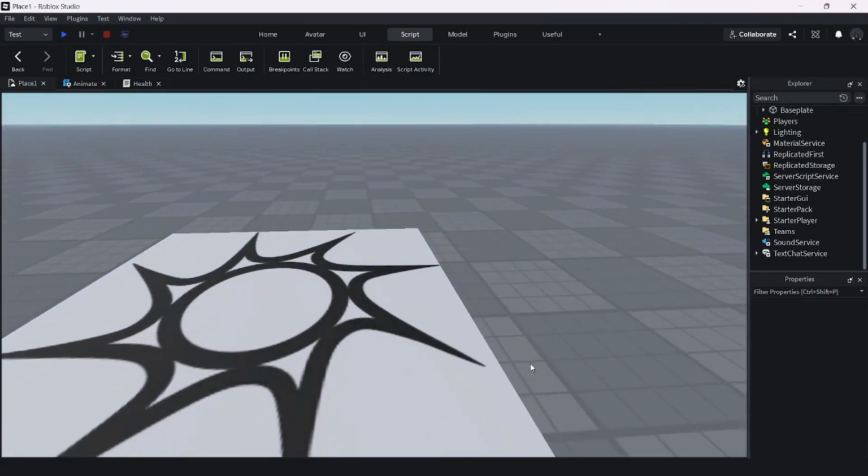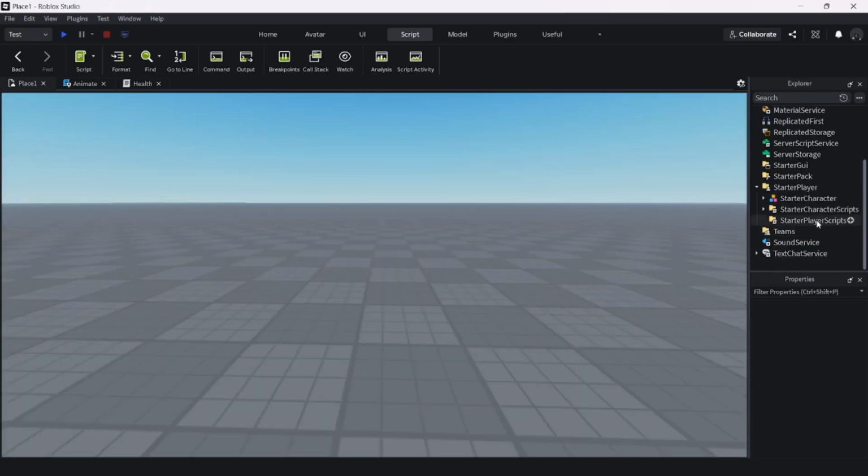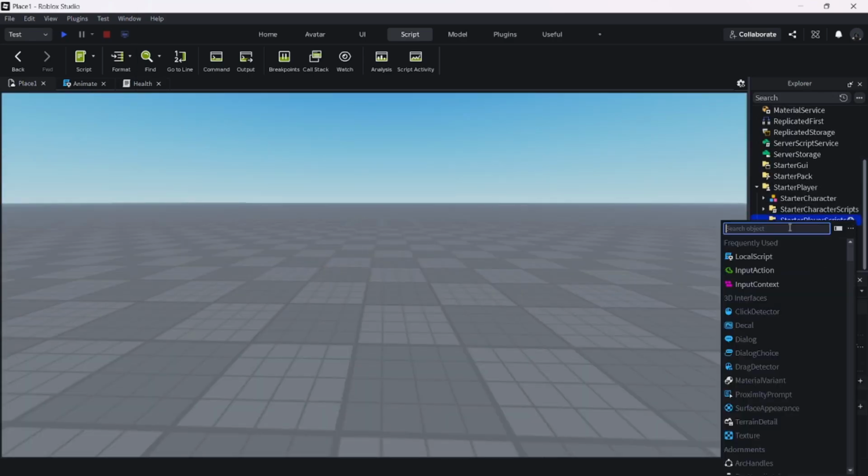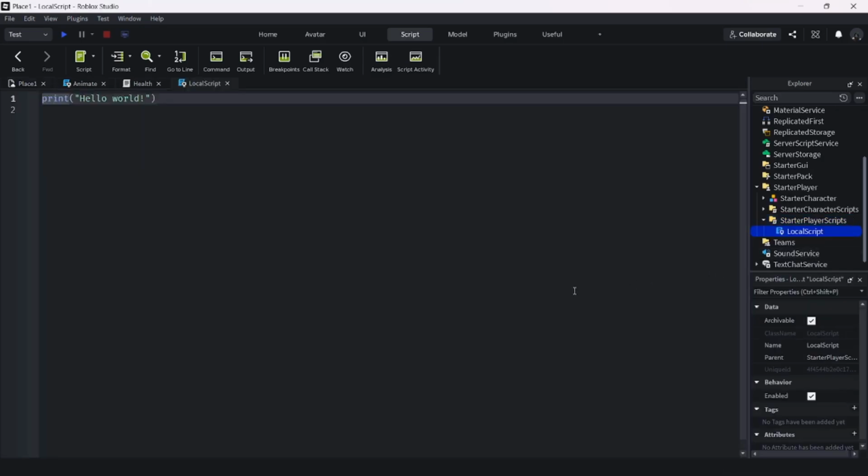So now we're actually going to start getting into the scripting part. You're going to want to put a script into starter player scripts. We're going to put a local script in, and we're just going to call it VR clients. So what we need to start doing first is add our services. Up at the top, we're going to do user input service.